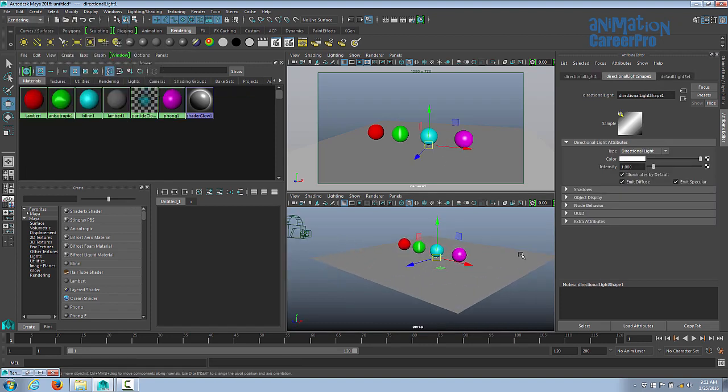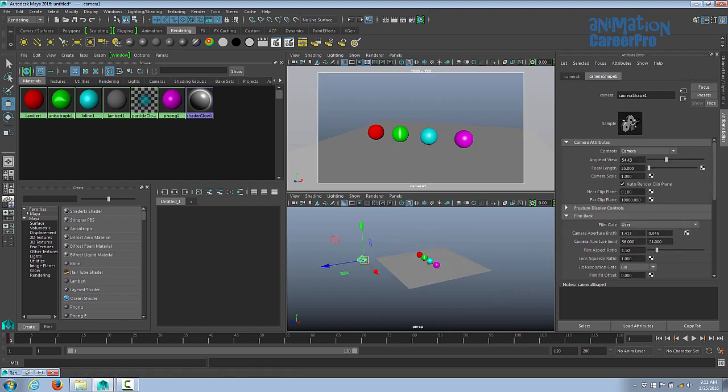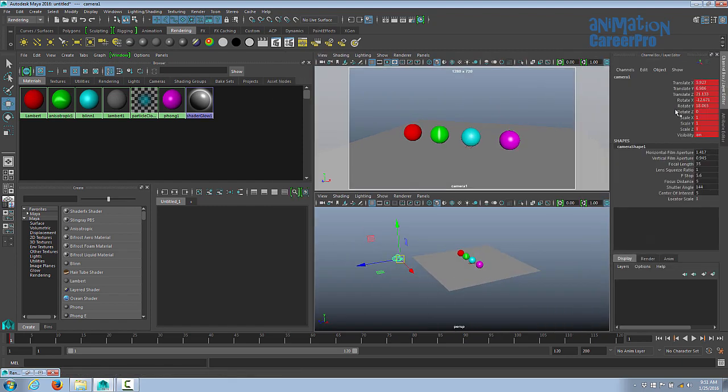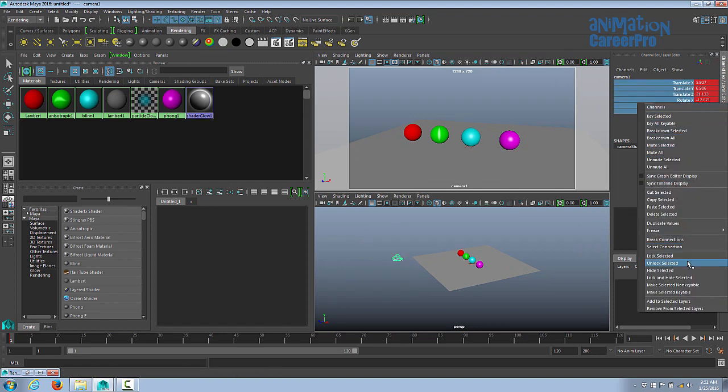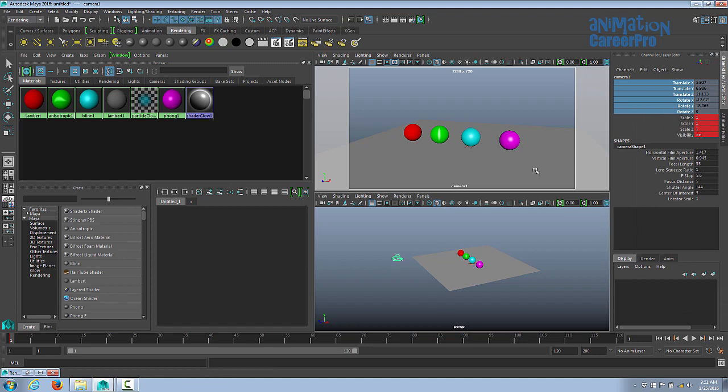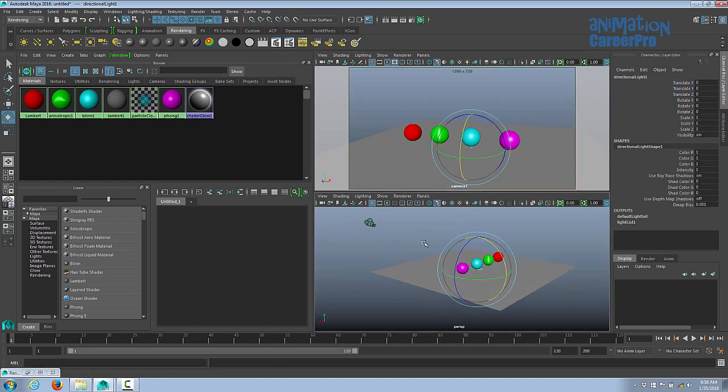Now you should move things around. We already have our camera set here. This is the camera angle that I want to keep, so I wouldn't move anything around in the camera view. You can actually lock the camera if you want. In your channel box, you can lock all the translates and rotates by right clicking on them and choosing Lock Selected. That way you won't be able to rotate or pan in the camera view anymore. It's always good practice to work in the perspective view to move things around.